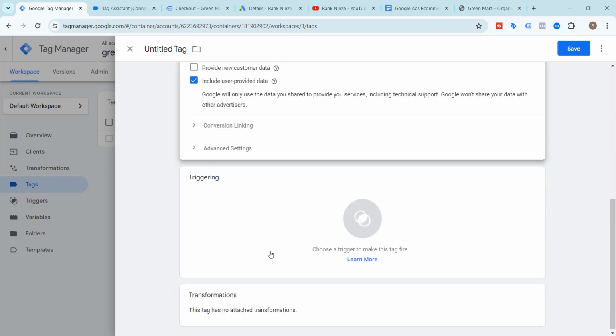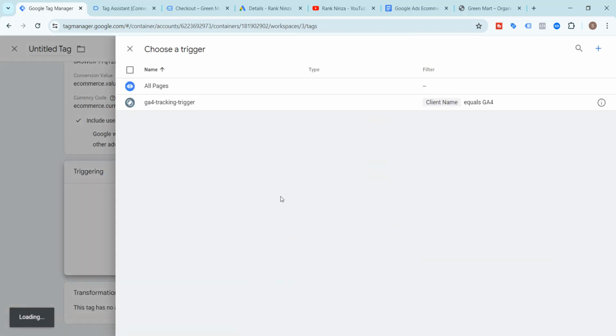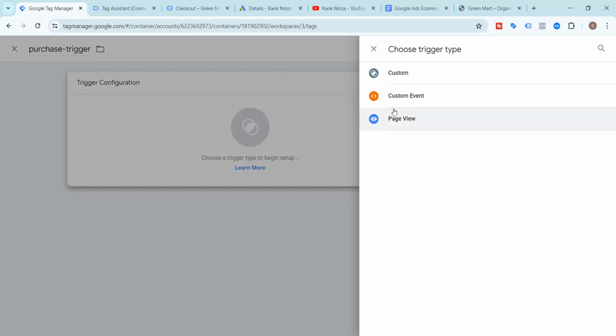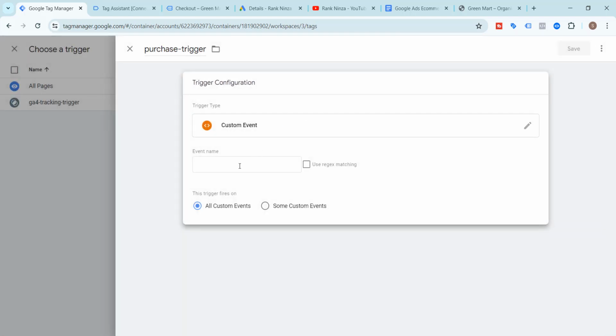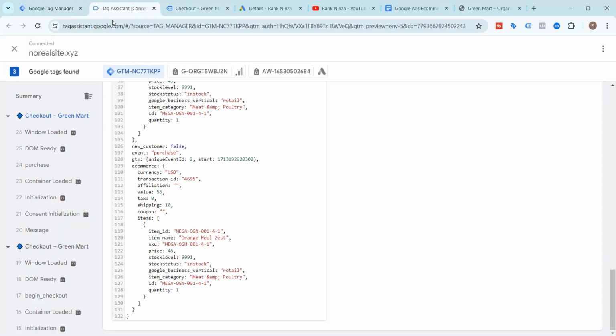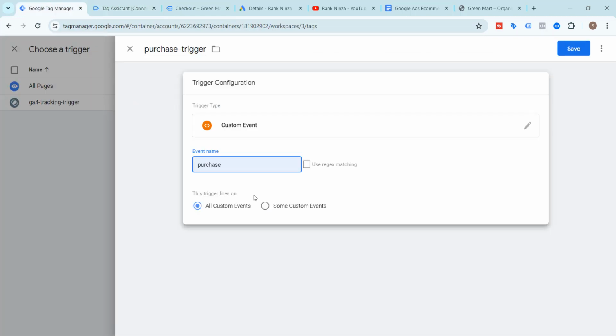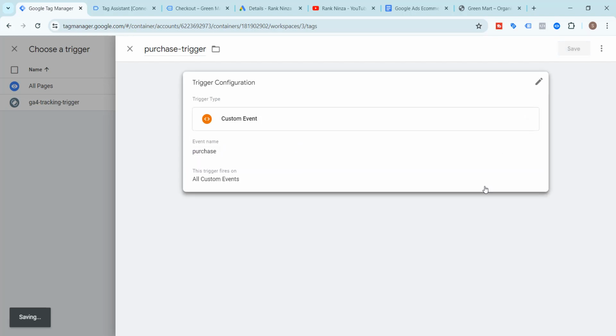When this will be triggered, it will be triggered when the user makes a purchase. So I am creating a new trigger, and the trigger is the purchase trigger, and the custom event name is purchase. Here check the data layer. Here is the event name purchase, and now click save.